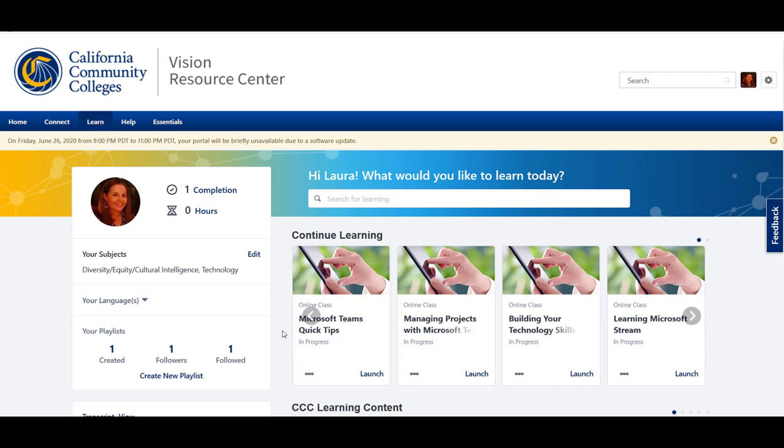Back at my home page, you'll see that the item I just clicked on, Microsoft Teams Quick Tips, is now one of the components that's sitting on my continued learning, so I could always pick it back up later if I needed to step away from it.